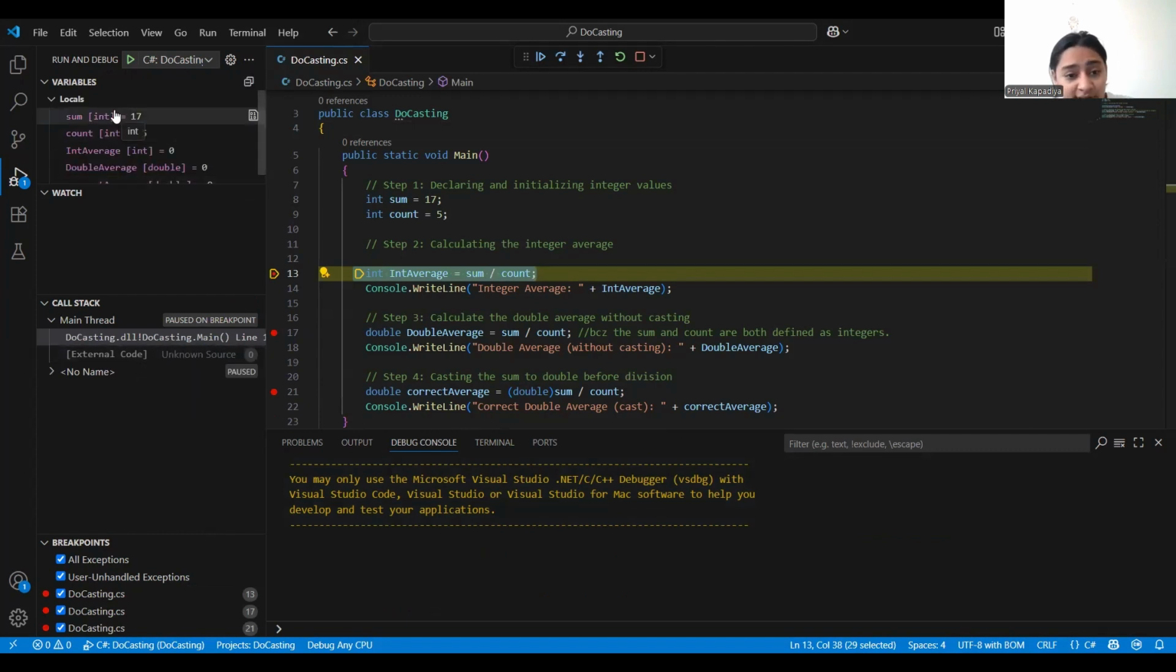Okay, so let's get to the variables. The local variables are sum, count, integer average, double average, and correct average. When we hover over the variables, we can see their current values. Sum is 17, count is 5, integer average is 0, double average is also 0, and correct average is also 0. It is paused on the breakpoint because I have added a breakpoint.